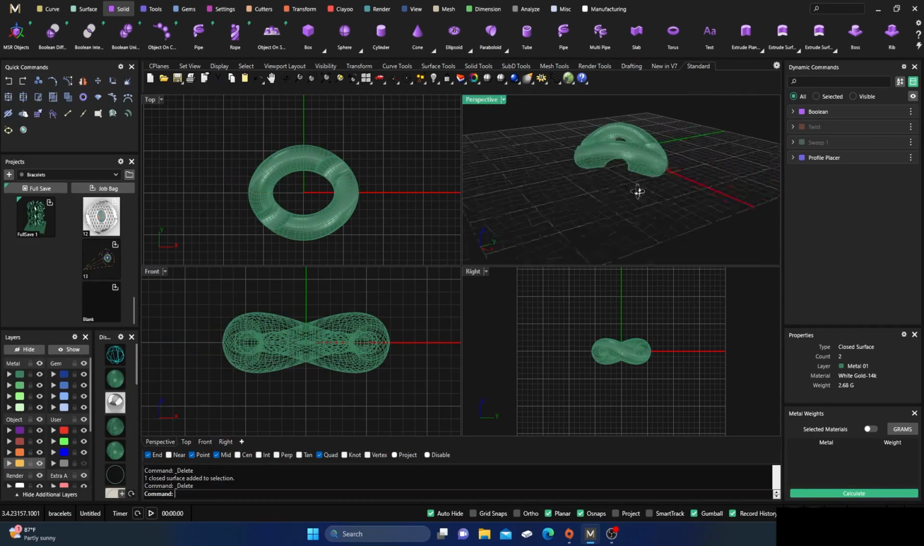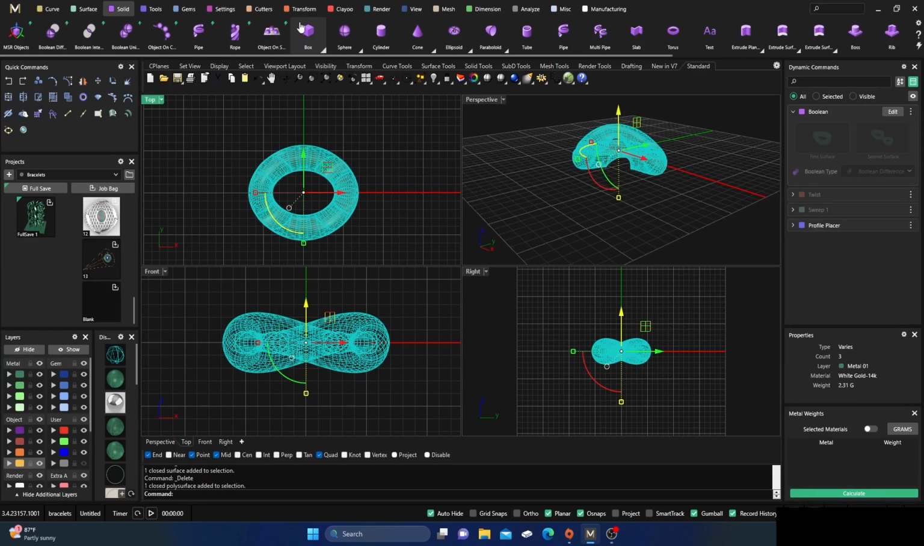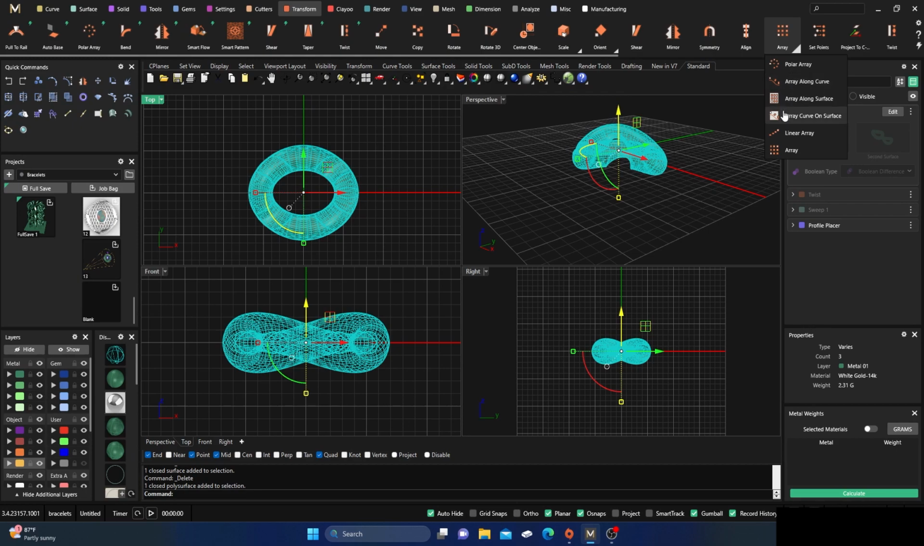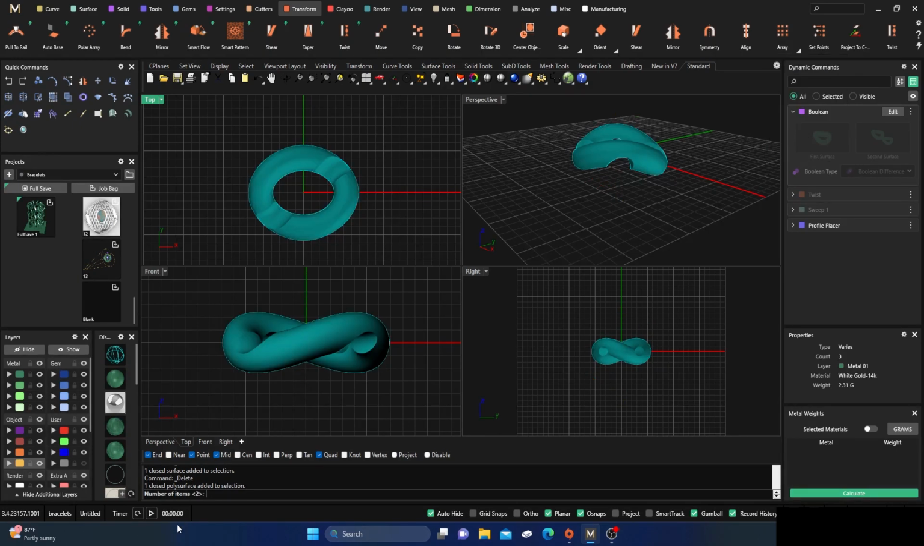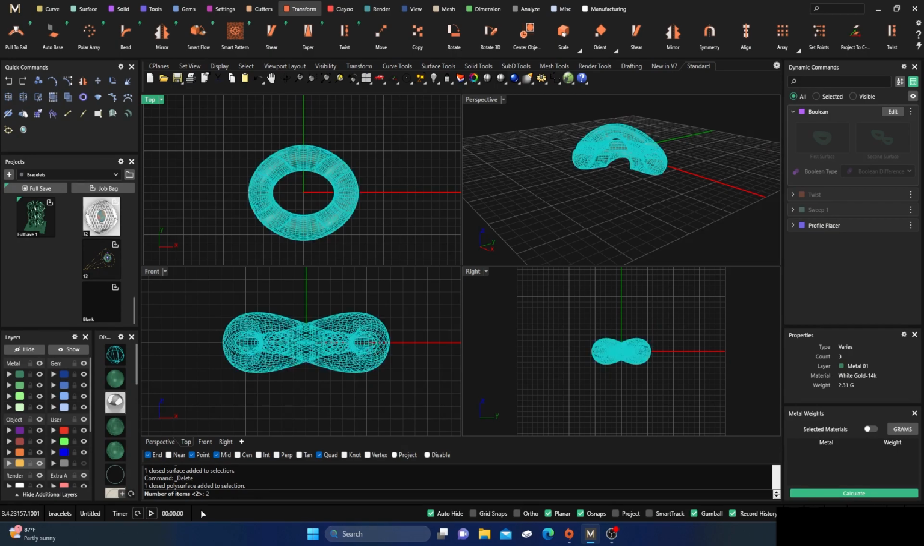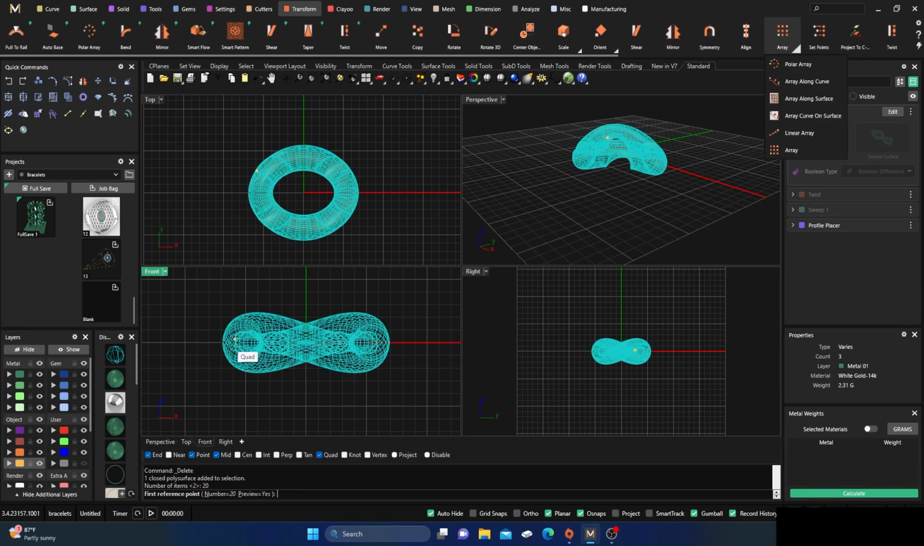And then you have a link, and then you can go ahead and go to transform, go to array, linear array, go down here. I don't know however many links you want, I'll just select 20, hit enter, and then reference point, we'll just go to F4.